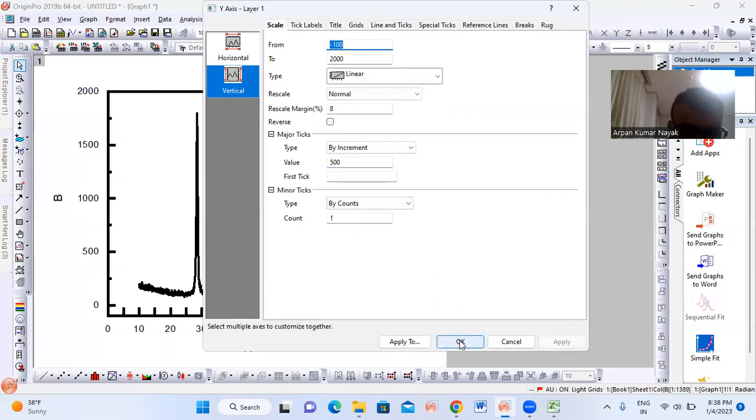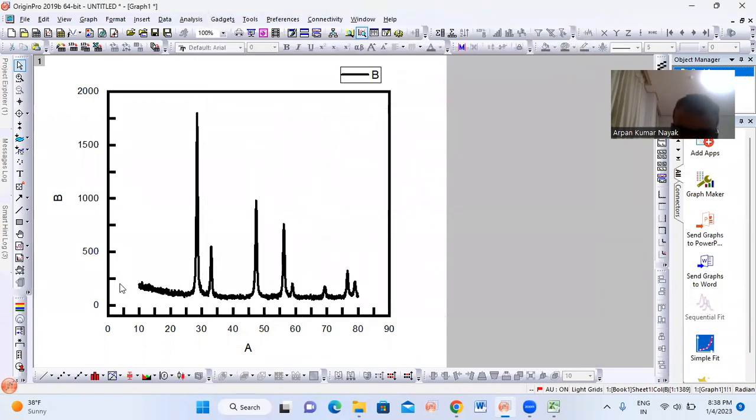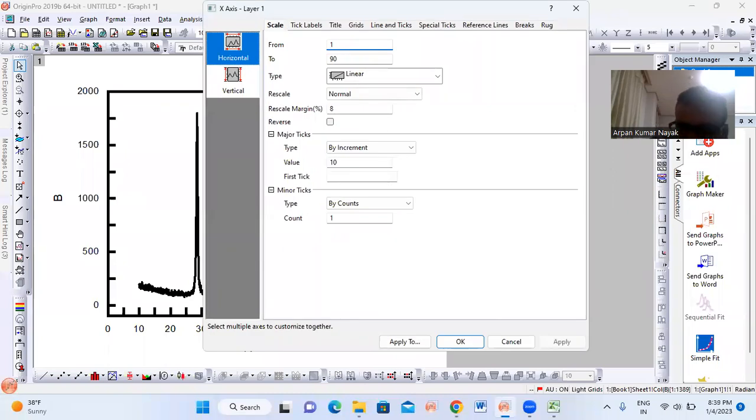And now I can see I think one thing I did not change. This I should make 15. I did not do it that time. So the length should be 15. Yes, now it looks good. Here also I can start from 10 and end at 8. So I can make it 10 to 8 rather than 0 to 90. That is for the horizontal scale. If I do the vertical, I can similarly do that.